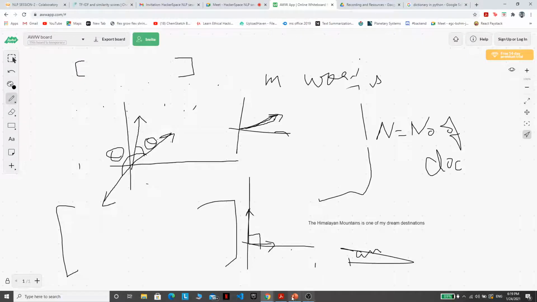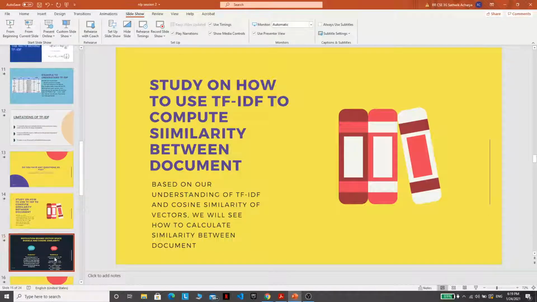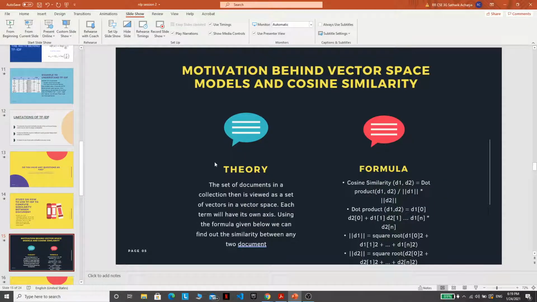So the motivation behind vector space model and cosine similarity, again, is basically what I've just told you, written in this text format. What I want you to know is that the answer would never turn out to be 1, unless we are comparing the document with itself. And I think that's kind of obvious.